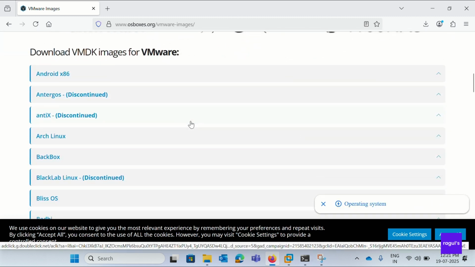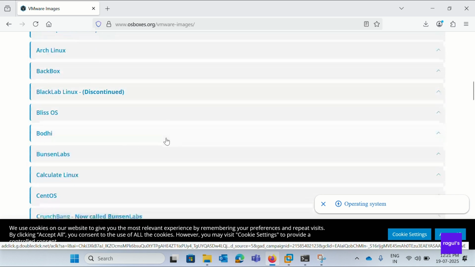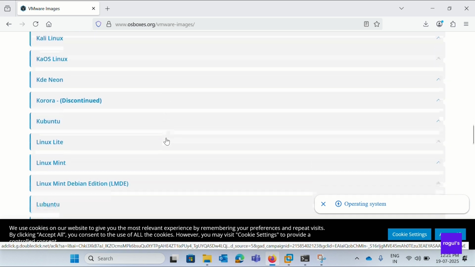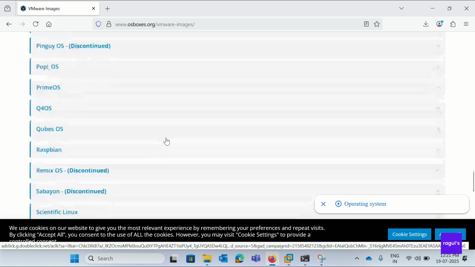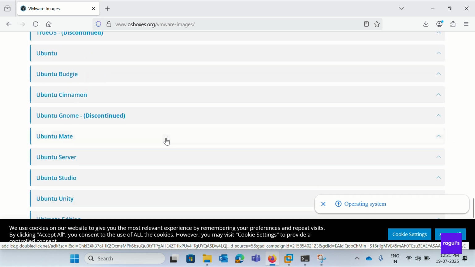And if you scroll down, you will see lots of Linux distributions present on this website. Here we are mainly going to download Ubuntu server because we are going to set up our VPN server on top of Ubuntu server. The installation of Ubuntu server is not a dependent one, so you can choose CentOS or any other operating system as well. In our case we are going with Ubuntu server.